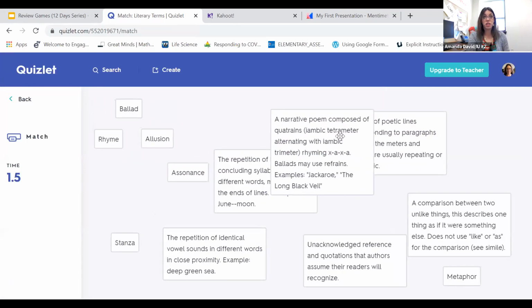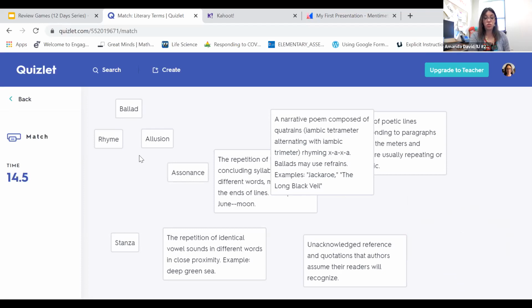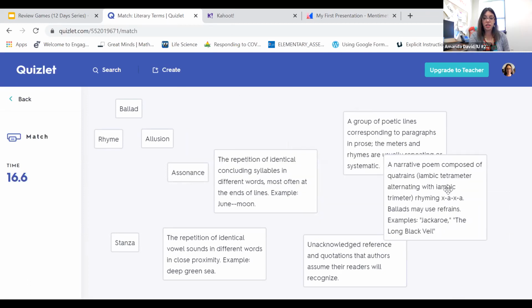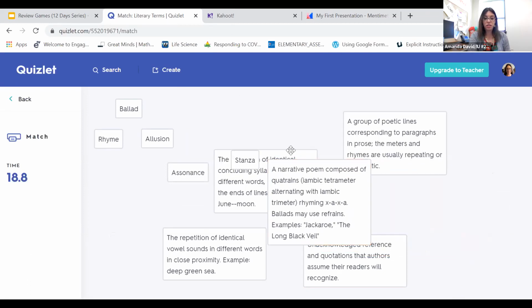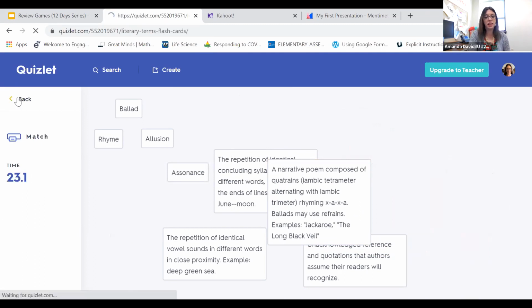Make everything disappear, and you would click on, let's see, comparison between two unlike things. Drag and drop. Let's see. It goes like that, and you're timed. Try to beat the clock.